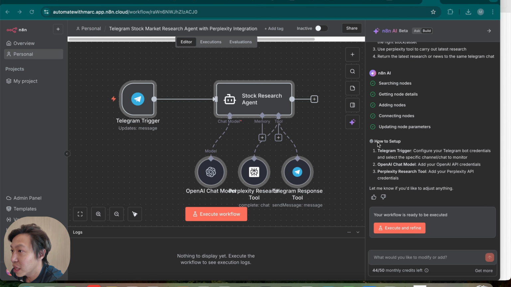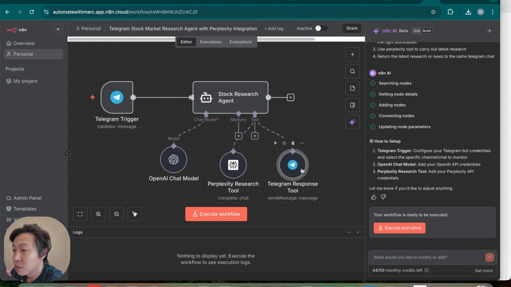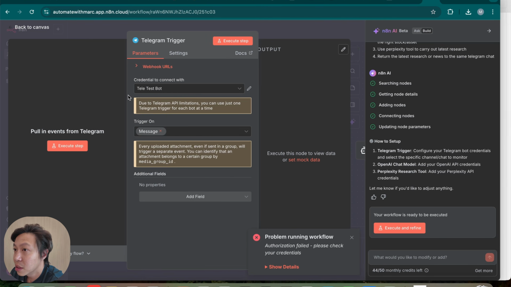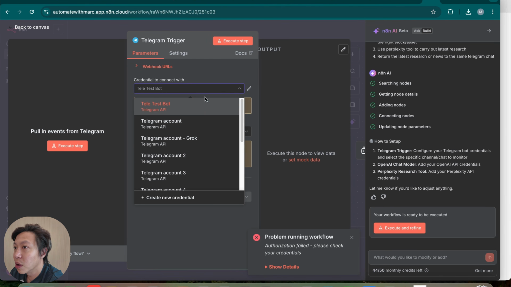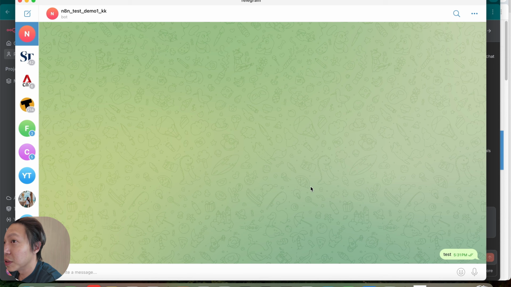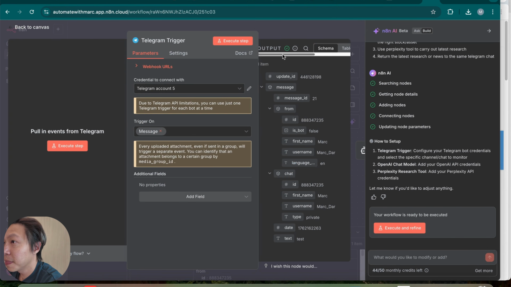So it's even telling you how to set it up, right? The Telegram trigger and everything. So let me just move this. And in fact, I can almost run this. Let's try to execute the workflow. So, okay, obviously it's not working, because some of these credentials are no longer valid. Okay, so I've connected it to a Telegram account that works. So this is a Telegram account here. So I've just punched in test and it's receiving test in the trigger here, right?